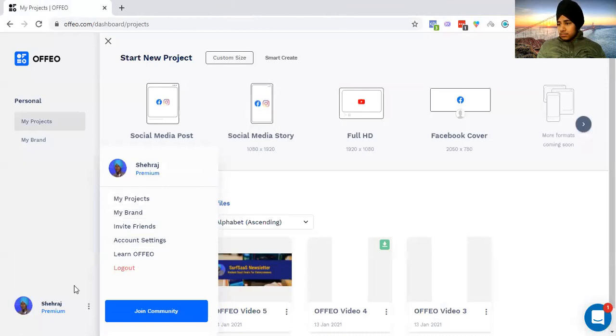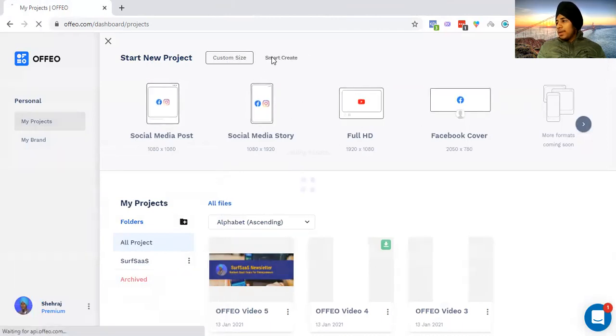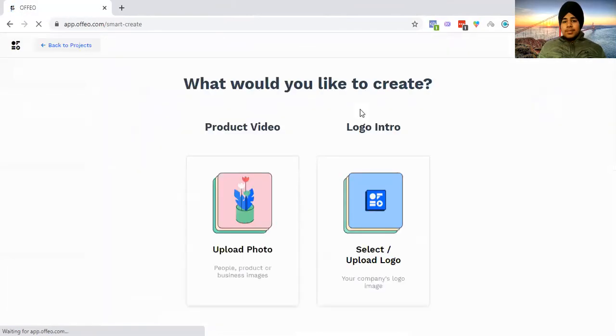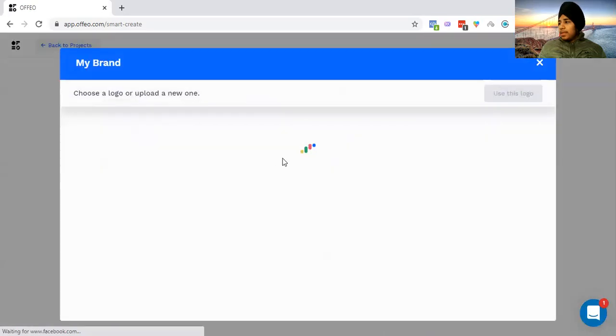I don't want to have this. Currently they have four tutorials. You can also create a custom one, and you can also click on smart create. So currently I will choose smart create. Let's see what happens. As you can see, you can upload an image or you can select a logo. So I will select a logo. I will upload an image.